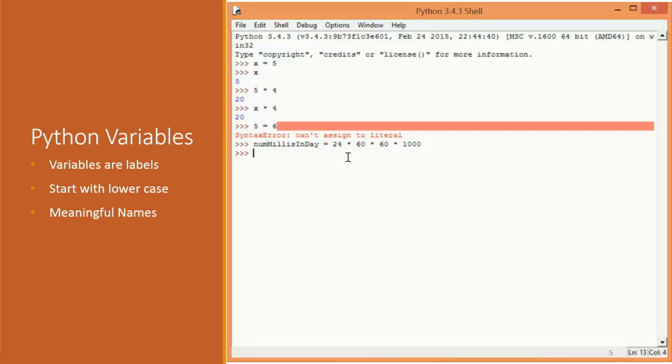And you can start to see here why we would want to use a variable, because if I didn't have this variable, I would have to do this calculation every time I wanted to use that number. And now that we've defined it, I can use it in other calculations or elsewhere in the program. So I can use it, for example, to define another one, which is number of millis in a week. So instead of going 24 times 60 times 60 times 1000 times 7, I can go 7 times millis in day. And this is a very basic look at variables.